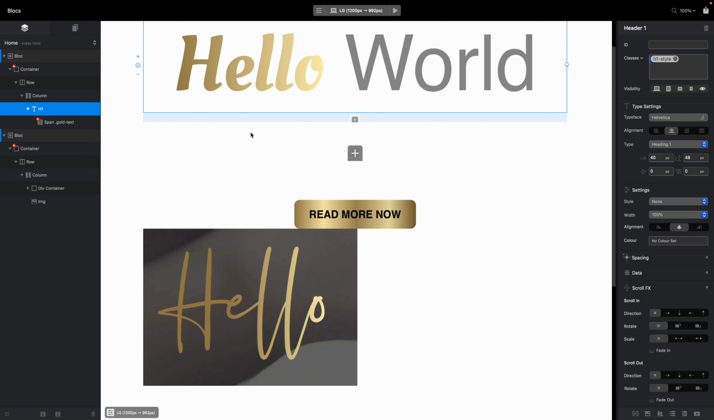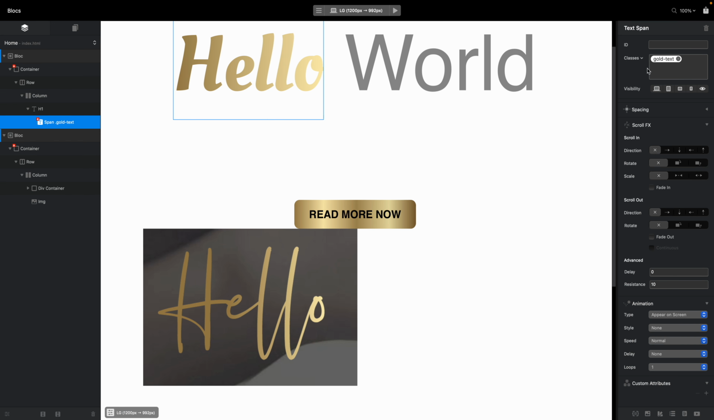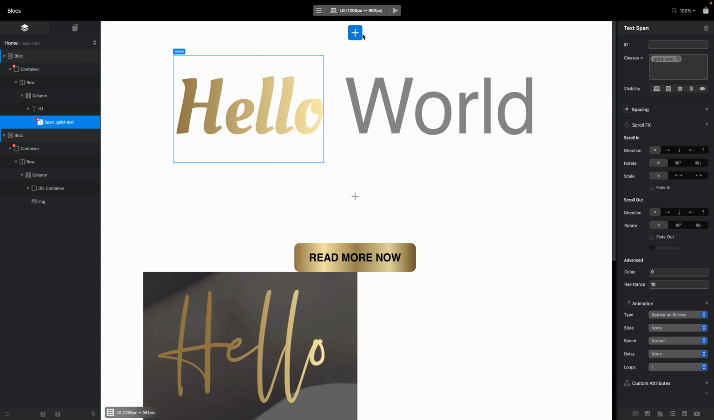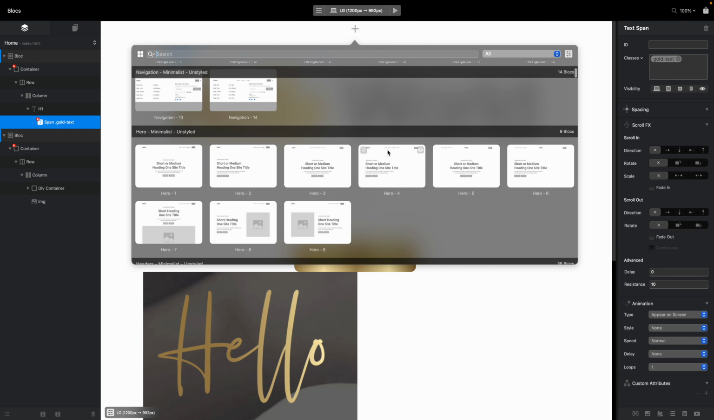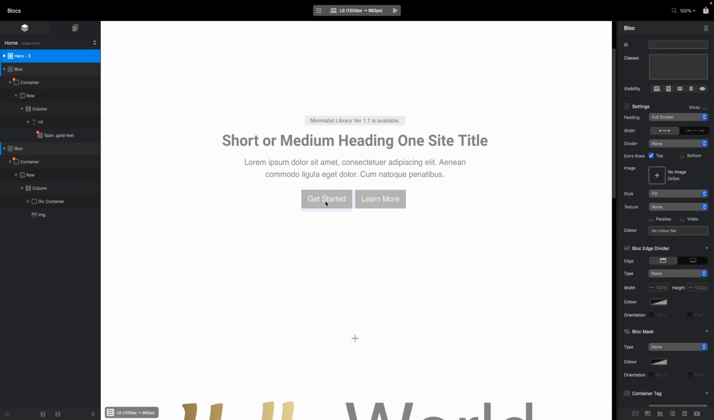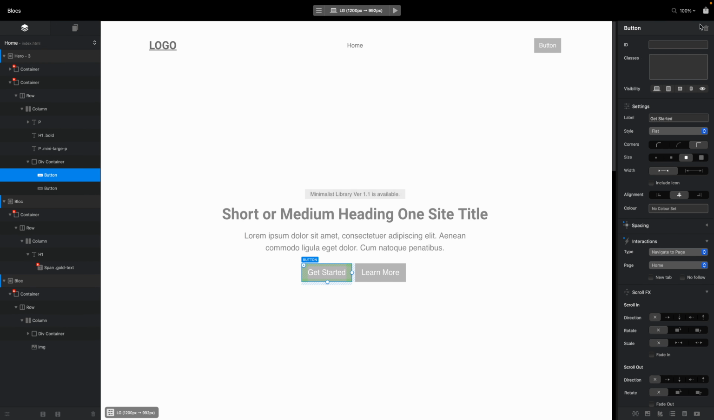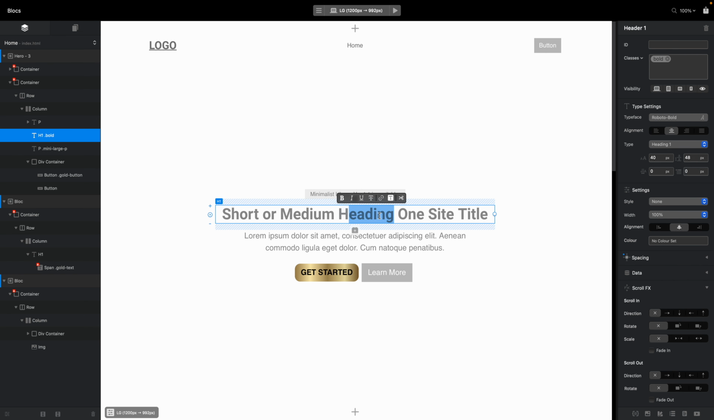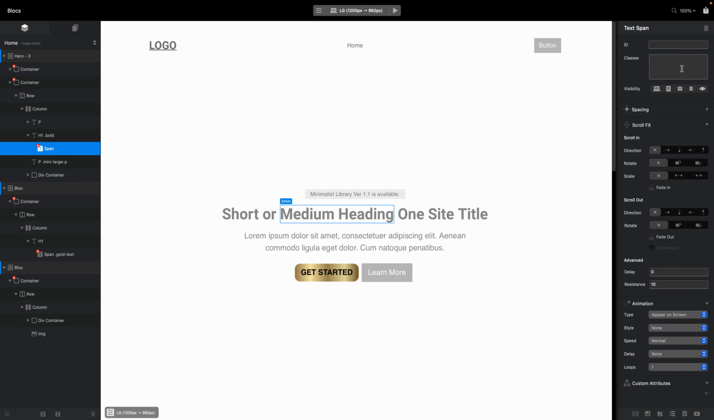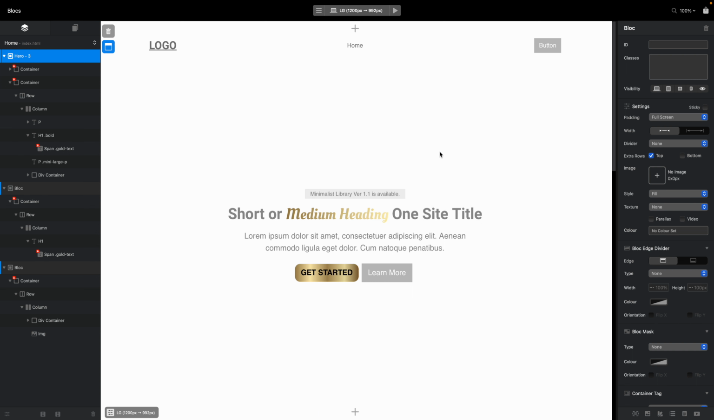But you can see how easy it is to create this style, and next time you want to add this style somewhere on your page, let's add some of our minimalist library sections. For example, this one, let's say we want to have the gold button here. We will type gold button, and it will apply the style we created. Let's say we want to have these two words have this gradient text. We will type gold text, and it will add this gradient text effect. So this is how easy it is to create these two effects.